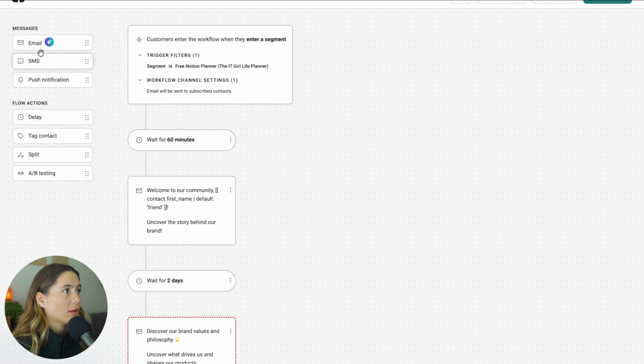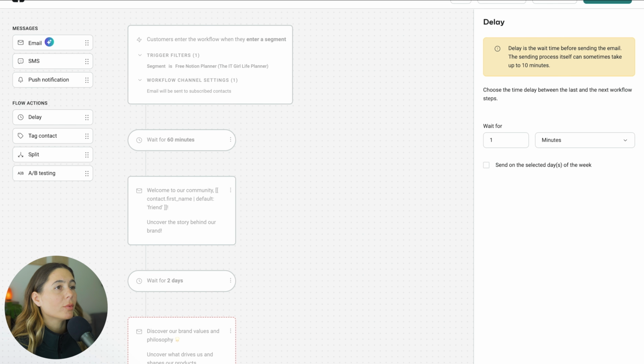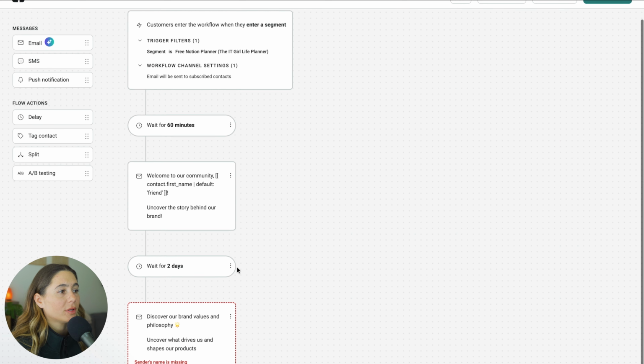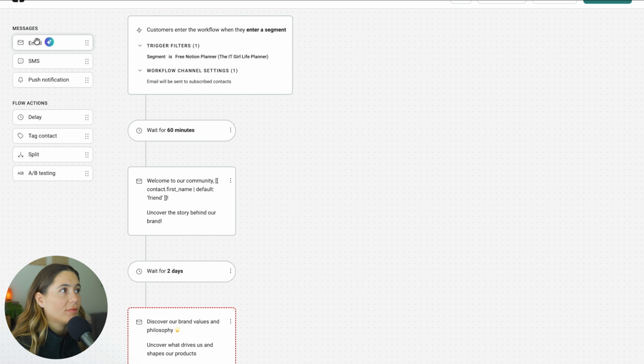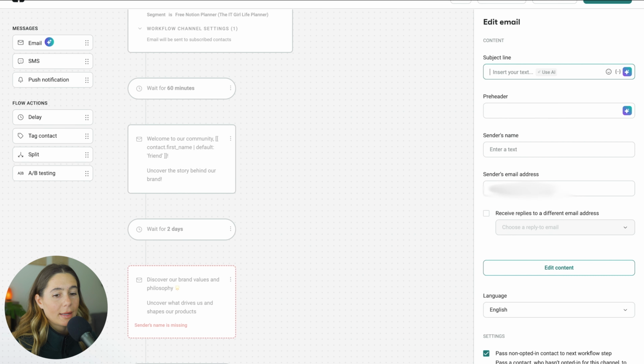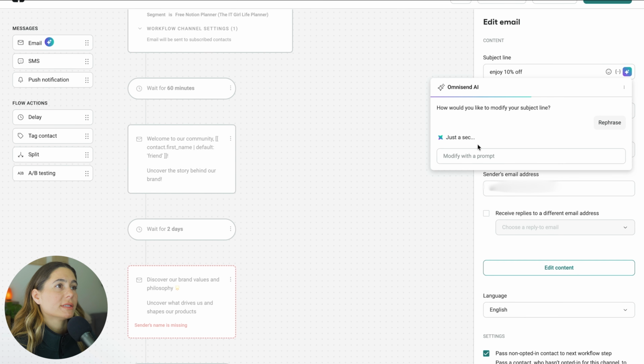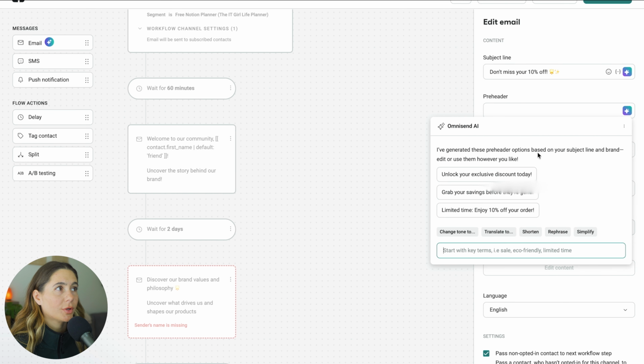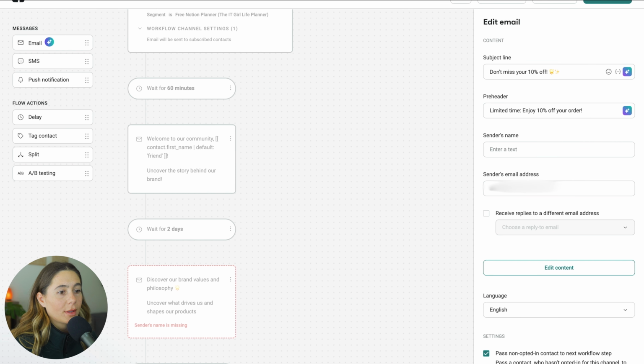Then we'll add another delay. Now, maybe we want to give something to them, whether that's tips and tricks or a discount or something like that. Again, it really depends, but we want to give them value. We've told them about who we are, what our values are. Now let's give them some sort of discount or value for being here. Okay, again, we'll go ahead and write, enjoy 10% off. Okay, we'll go ahead and rephrase this. Cool. We'll add a little pre-header. Okay, and then you'll go ahead and write that email update.